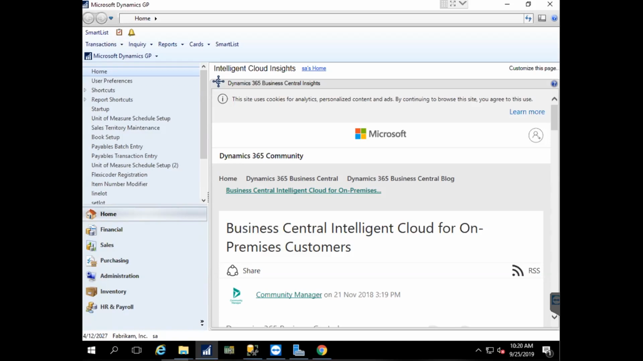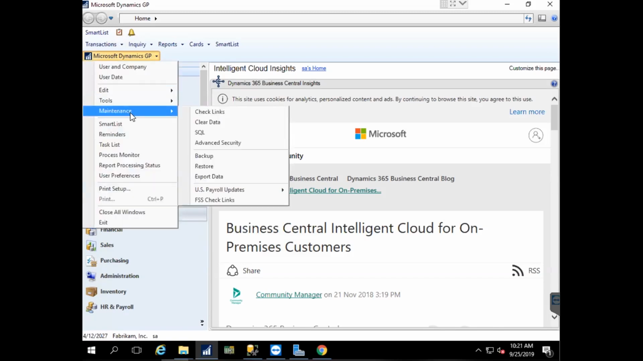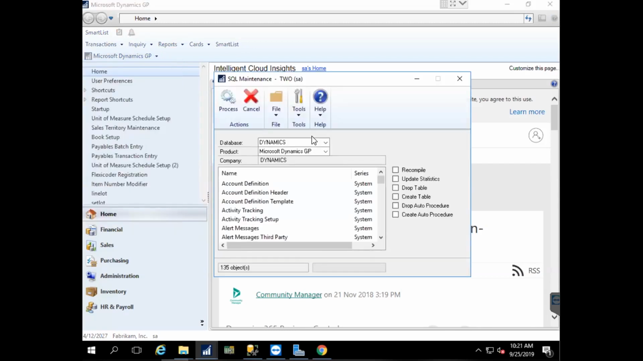So now you need to go in and update your statistics to reconfigure that data and reconfigure that table to keep a better performance. In order to do that, everything, guys, is done within the SQL maintenance window in GP. So under maintenance, you will go to SQL. And within this window, you can select a database and at least one table and mark the update statistics option. So whether it's your Dynamics database or your Fabrikam company or your live company, all right?